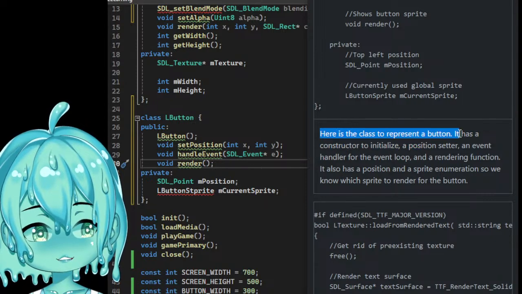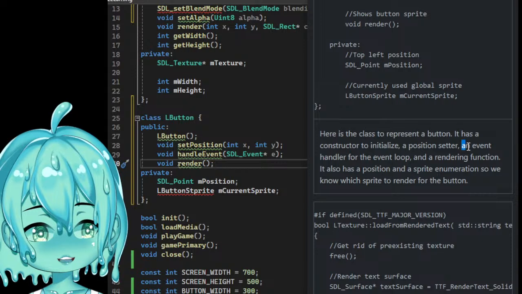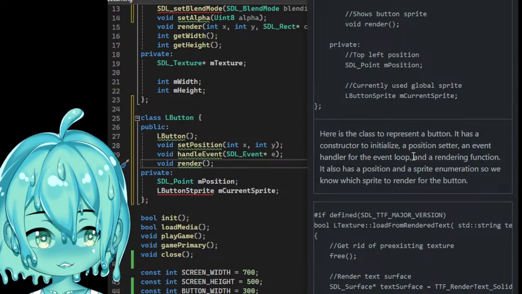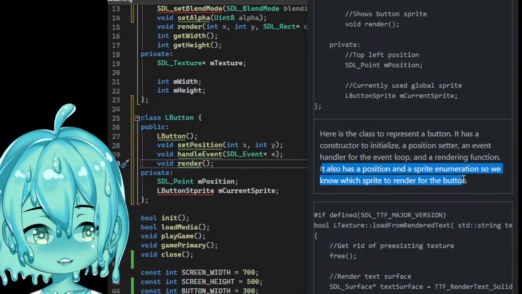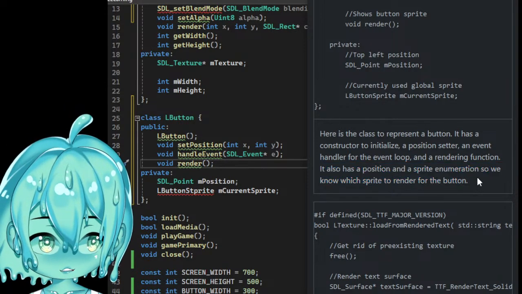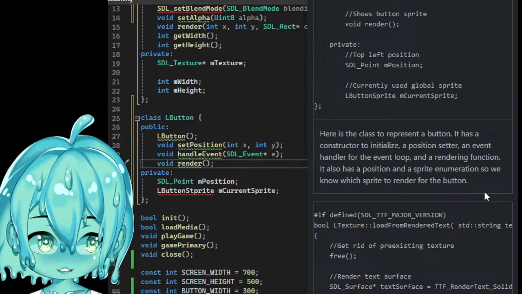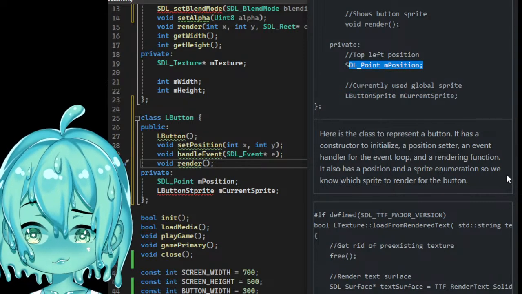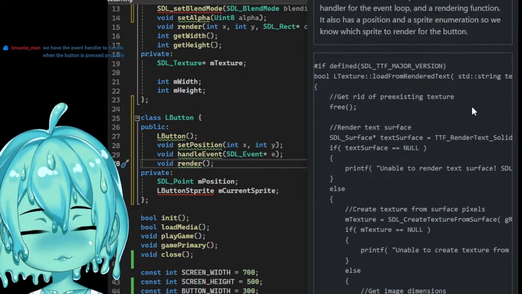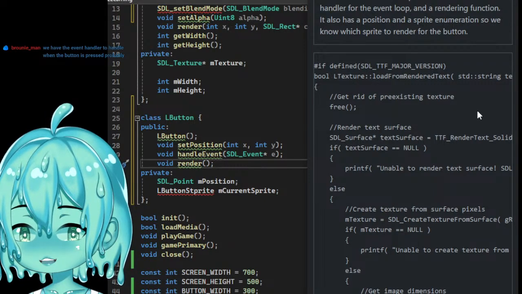Here is the class to represent a button. It has a constructor to initialize, a position setter, and an event handler for the event loop, and a rendering function. It also has a position and sprite enumeration, so we know which sprite to render for the button. There's an enumeration in here? Oh, here, I see. So we know which sprite to render for the button. Okay. We have the event handler to handle when the button is pressed, probably.